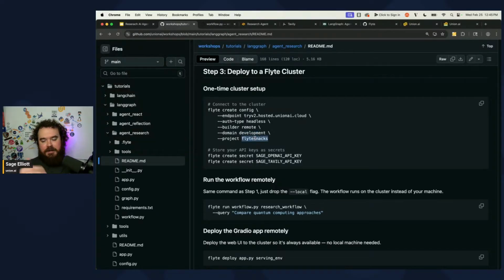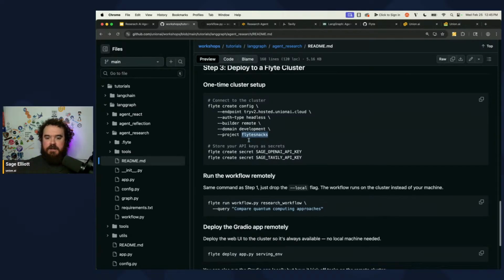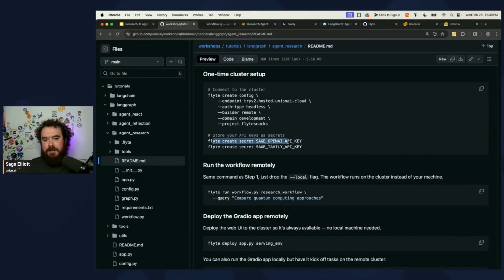So the one we have today is LangFeb for the workshop, but you could make different projects inside your UI, which we'll see here shortly. And then you would just set this up there. And then this is how you would create a secret to be logged remotely as well.